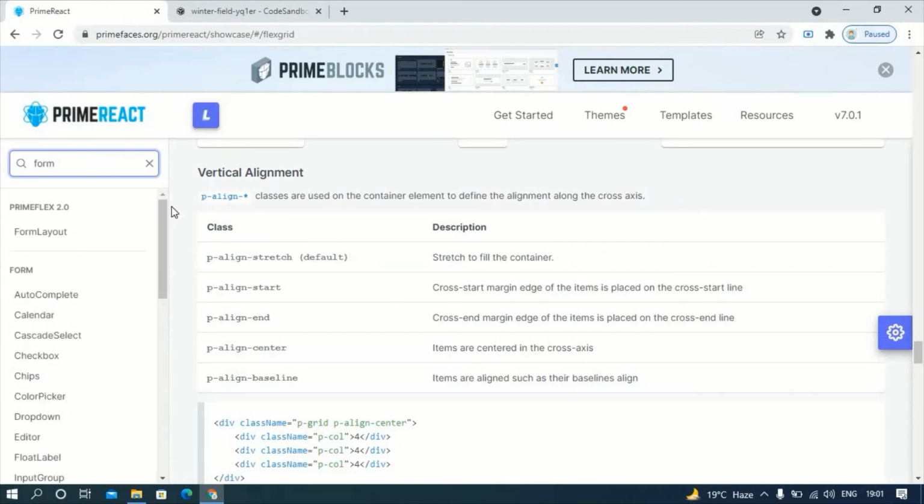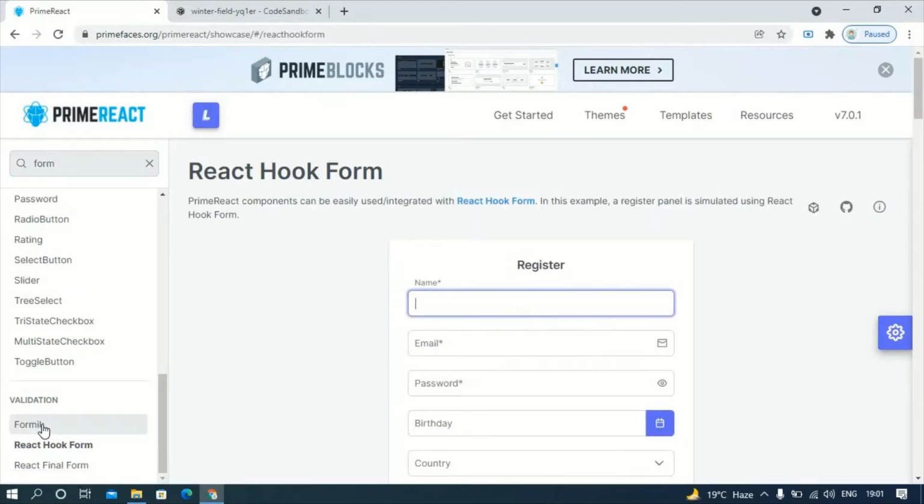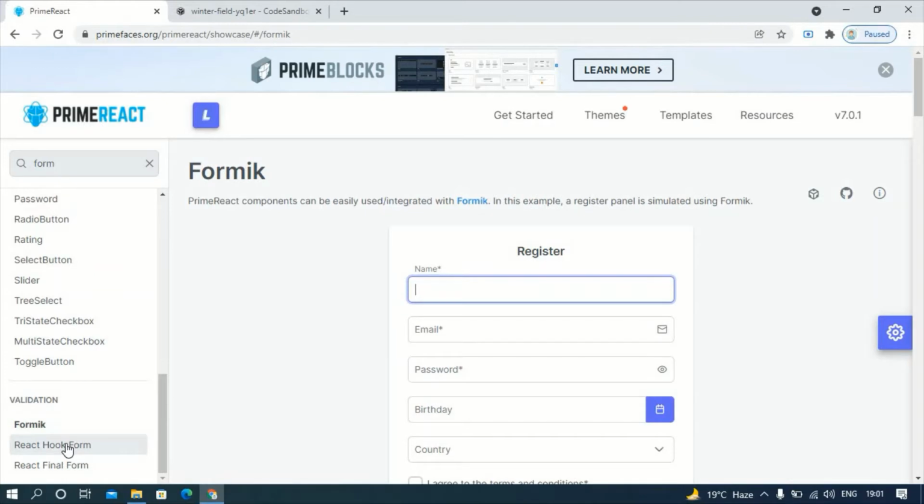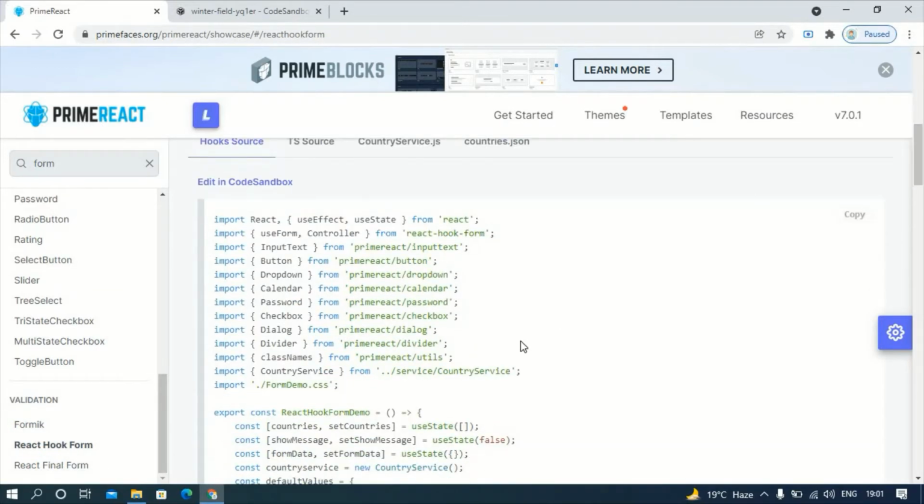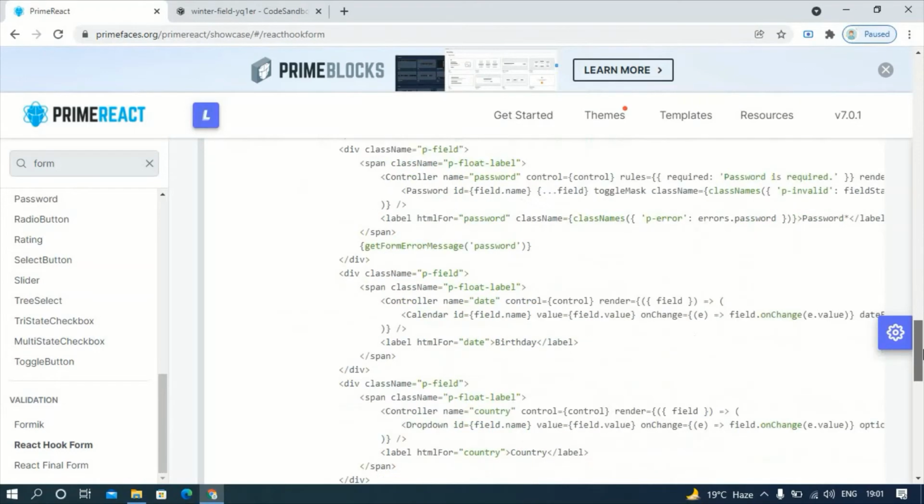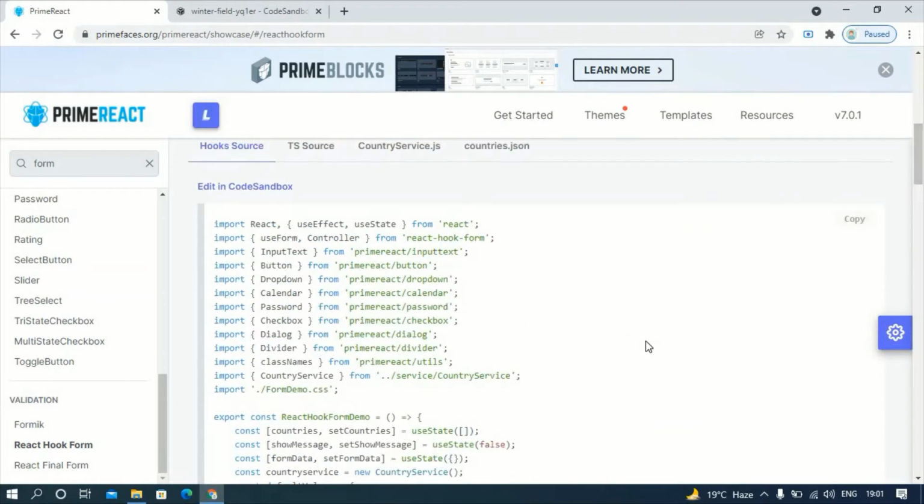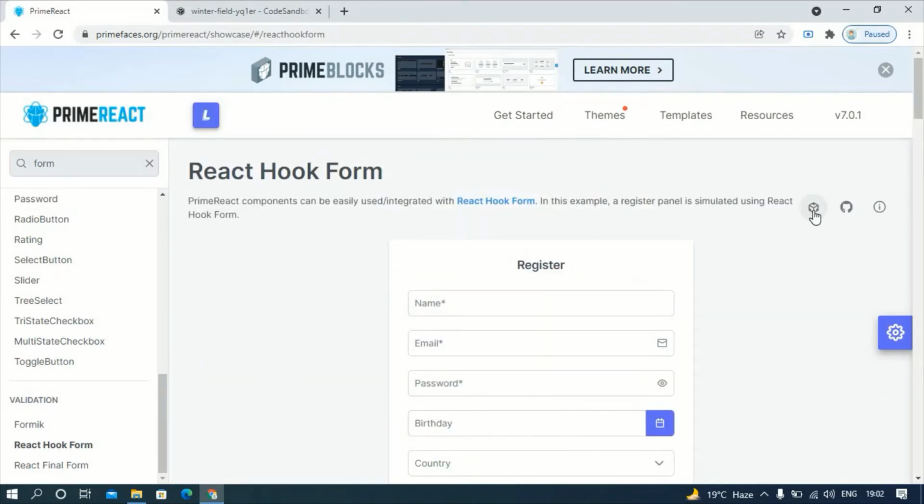In PrimeReact, it is providing us the Hook Form and Formik form, both of which we can use. In the Hook Form, you will get all of the features. So you don't have to worry about needing to include lots of UI libraries for forms, or for any kind of filtration or data validation. You will get all the material here.